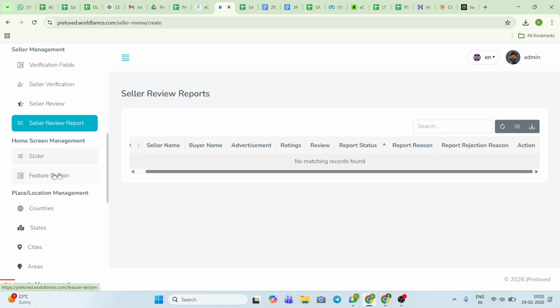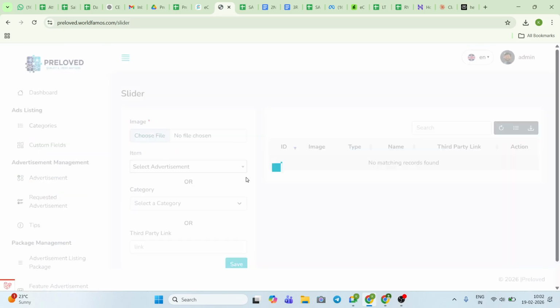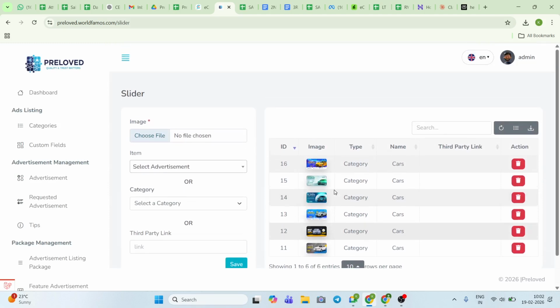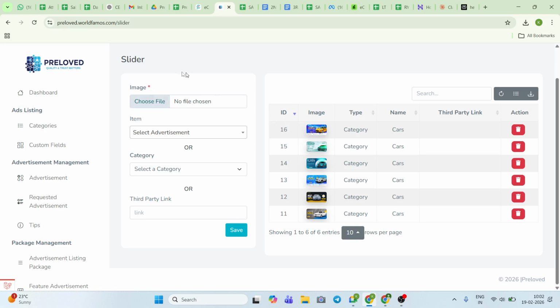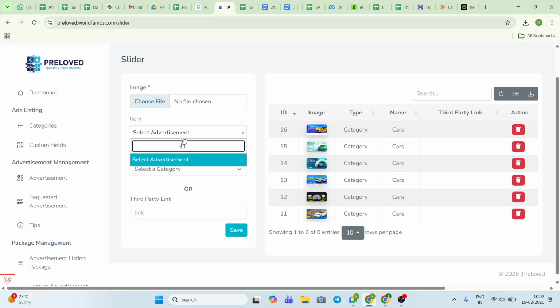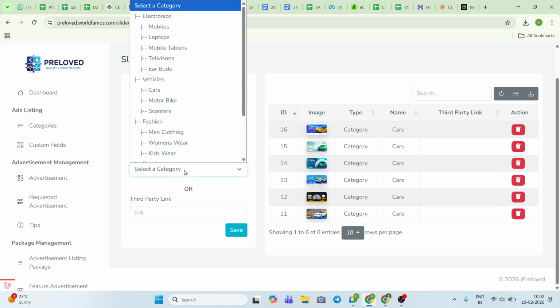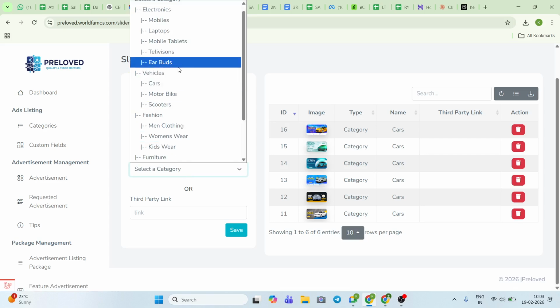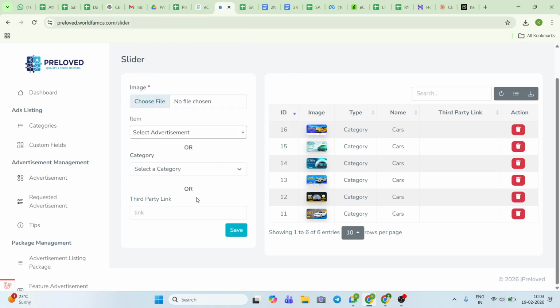And next, home screen slider, you already know very well, right? We can upload n number of sliders here from this panel. Simply we need to upload the banner. It can be an advertisement or category related: on which category you need to run this ad, on vehicles, fashion, television, what category you need. Or if there is any third party link, you can link it.